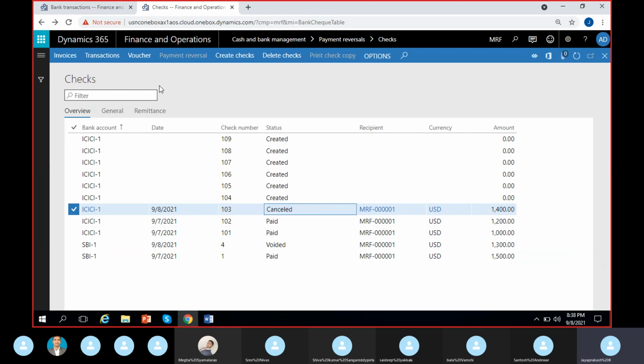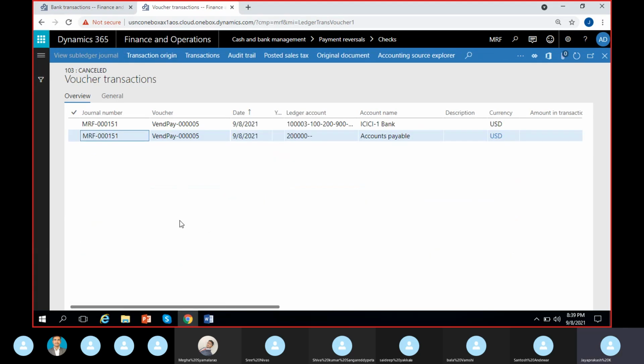Since the journal is in review process, until it is in the draft status in the review process, the check status will be pending cancellation. Once we post it, check status will change to cancelled. Now you can see this check status 103 is changed to cancelled, and you can see voucher here. This voucher, which is the original voucher. You can also see the related vouchers.